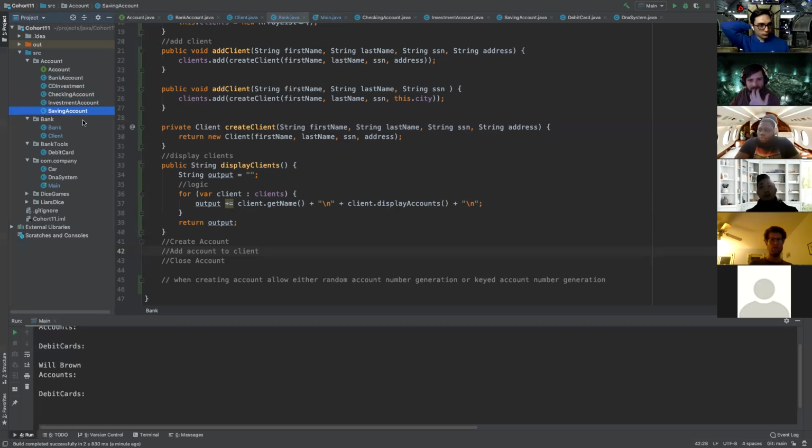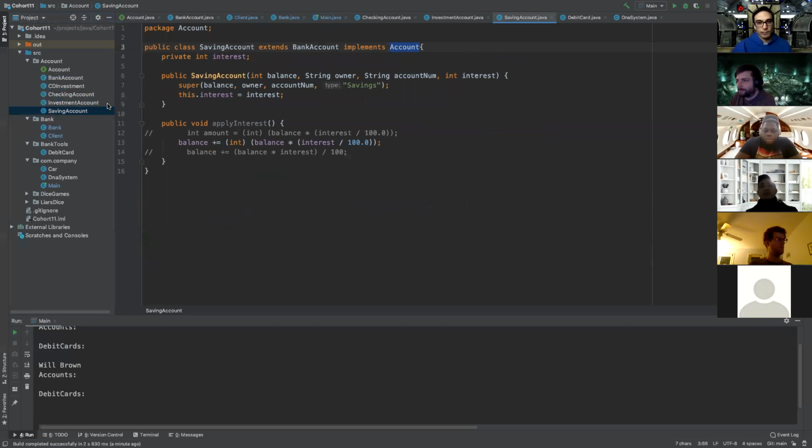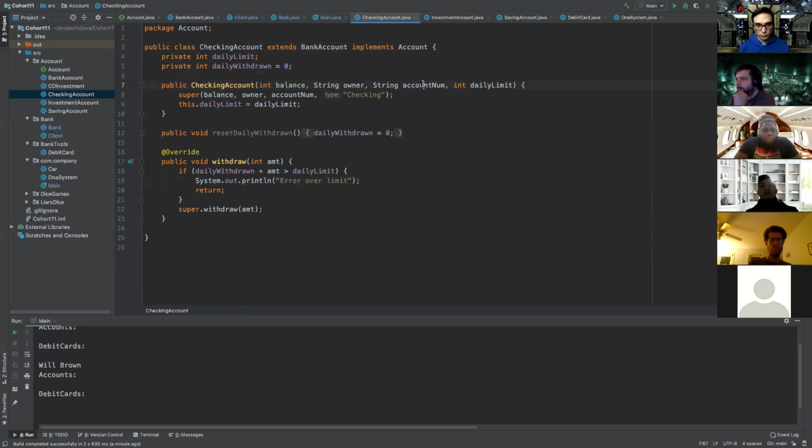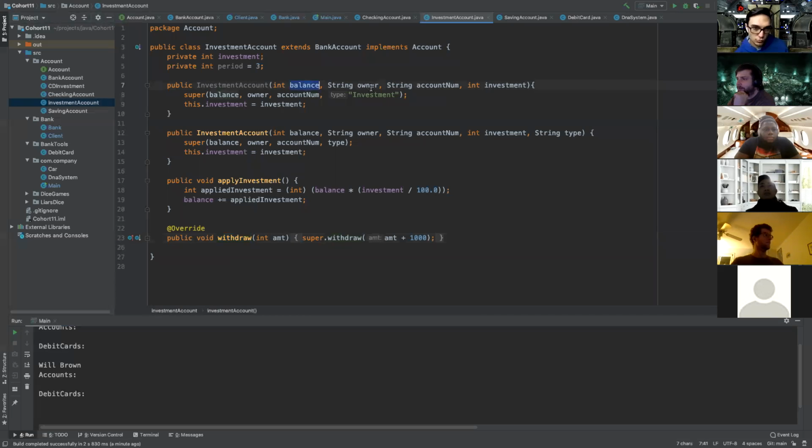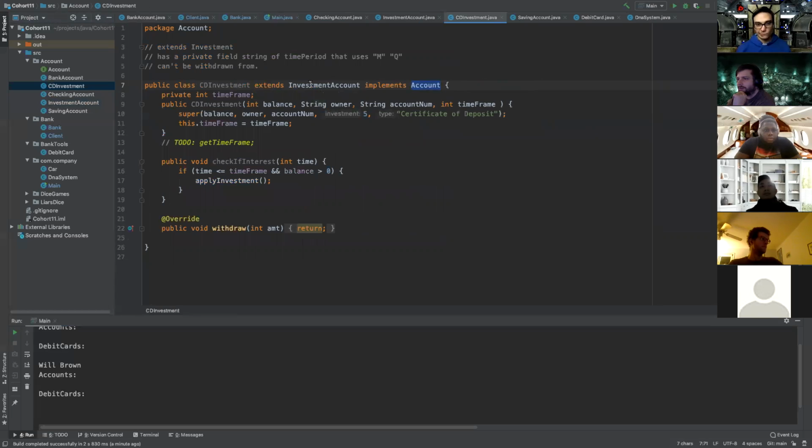What's needed to create these? Do they all need the same information? Do they all need different information? Well, we know the savings account requires a balance, owner, an account number, interest. Our checking account requires a balance, owner, account number, and daily limit. Our investment account requires a balance, owner, account number, and investment. And our CD requires the balance, owner, account number, and a time frame.